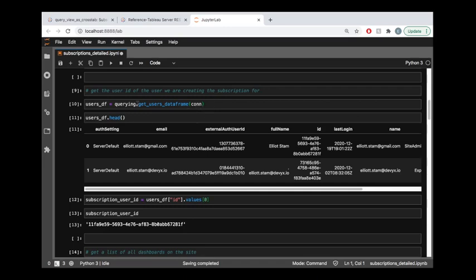I'm using a querying function that's available to us through the tableau-api-lib library, and that function is called getUsersDataFrame, and it's going to spit out a pandas data frame containing all of our user information in a format that you see right here. So what this does for us is now we have easy access to all of the users' details, including their user IDs.